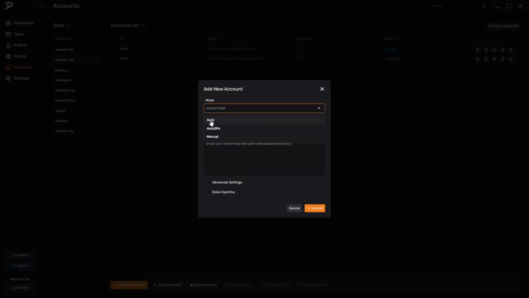You'll put in auto if you want to just automatically log in, auto 2FA if you have 2FA set up, and manual if you want it to manually log in the browser. You can leave the delay set to the default. I'm going to leave it at default. And then for your credentials, you'll put user:pass:proxy. And that's how you'll put in your accounts.